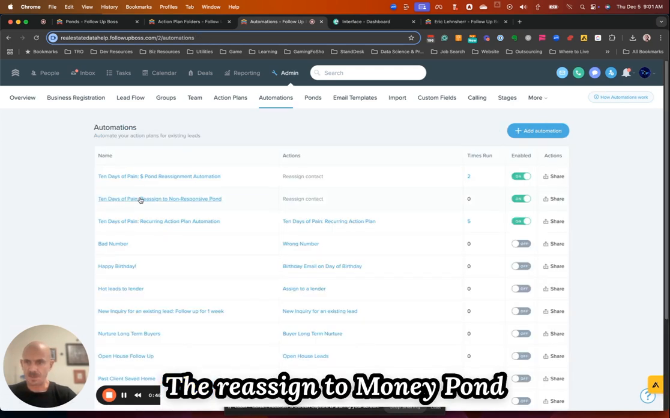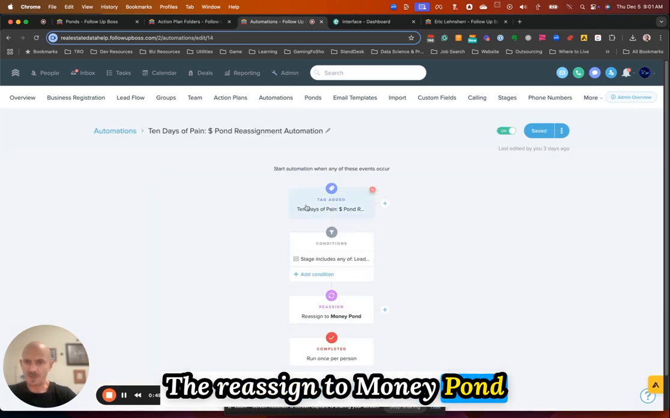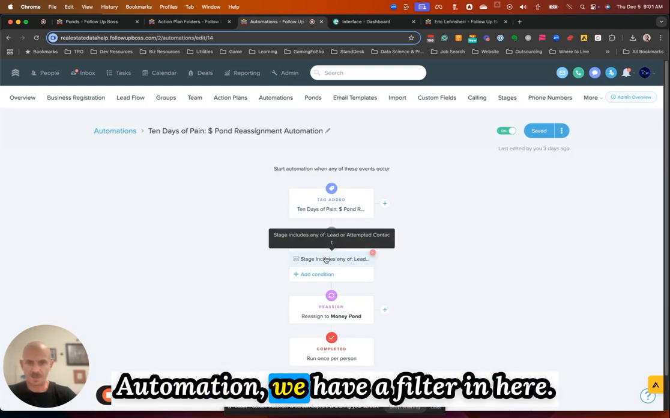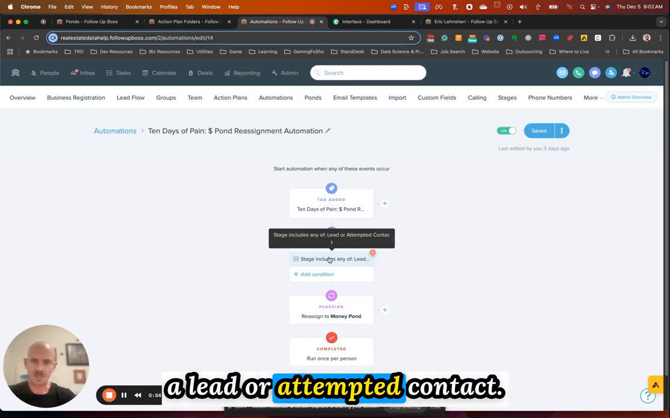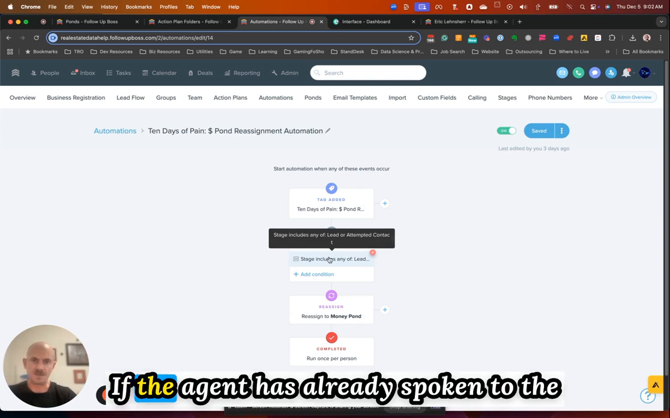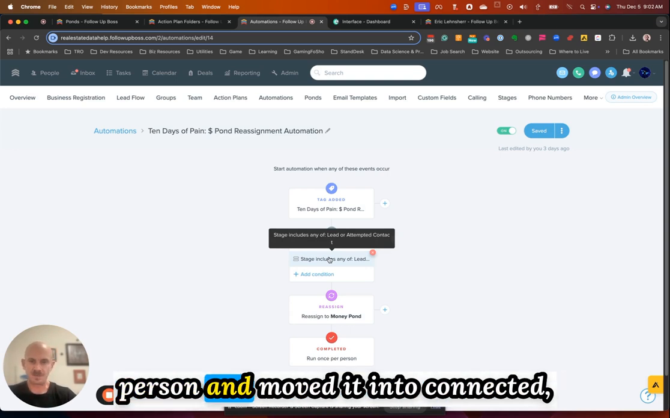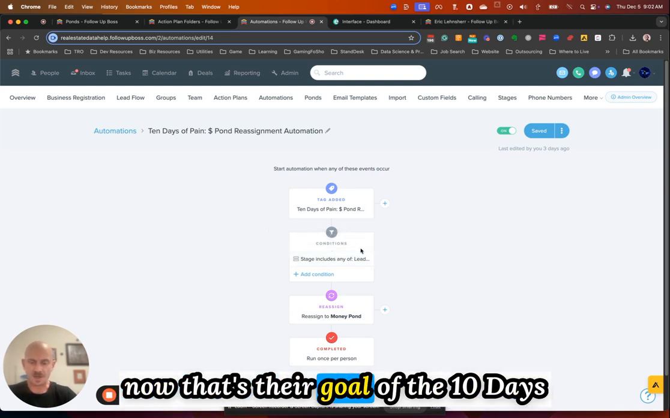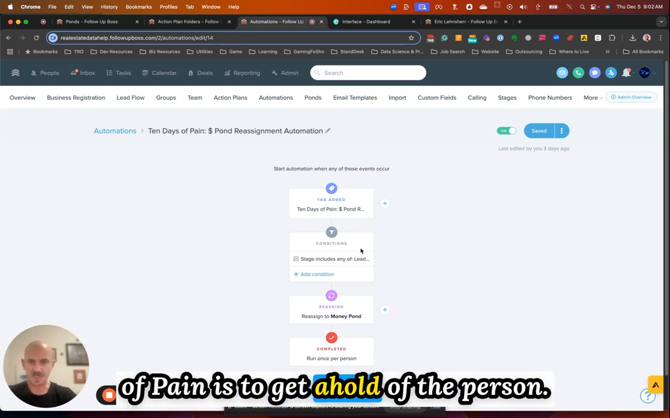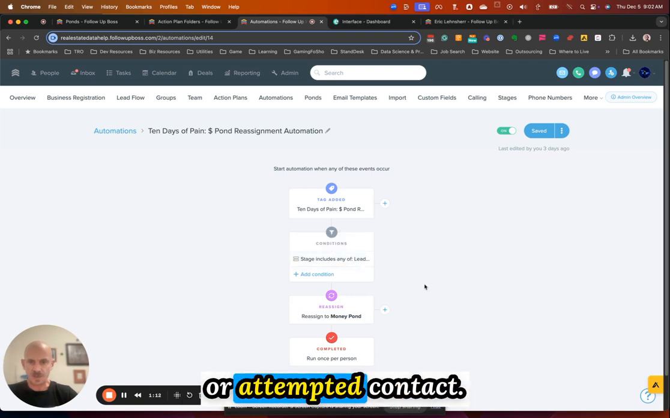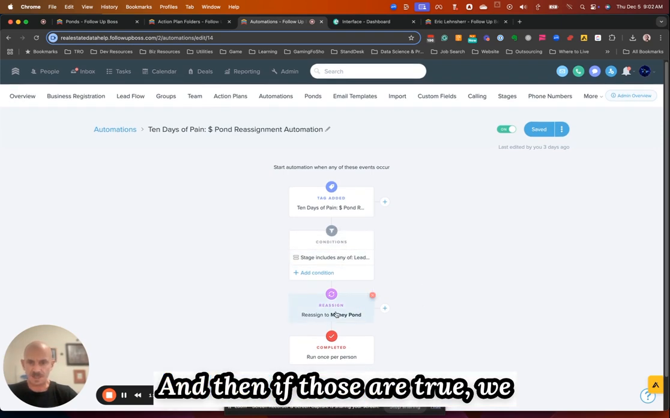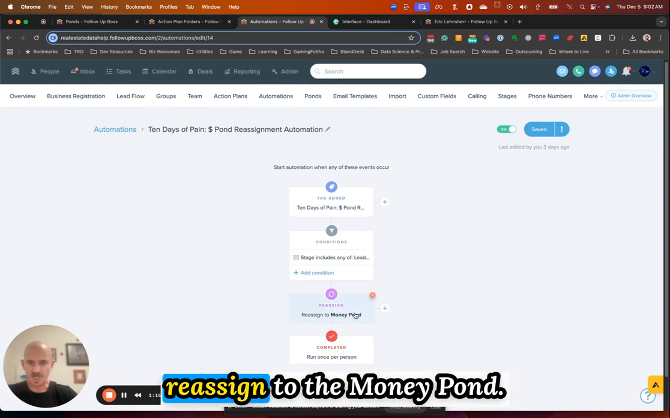The reassign to money pond automation, we have a filter in here. We only want to do this if it's a lead or attempted contact. If the agent has already spoken to the person and moved it into connected, now that's their goal. The 10 days of pain is to get a hold of the person. So we're filtering by lead or attempted contact, and then if those are true, we reassign to the money pond.